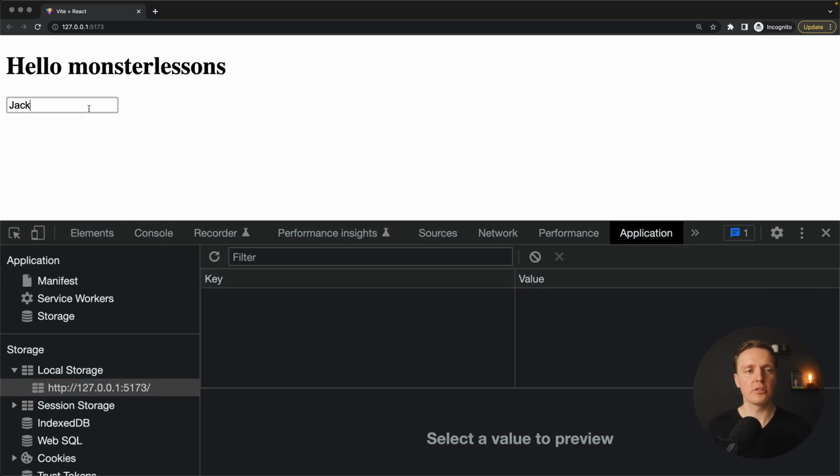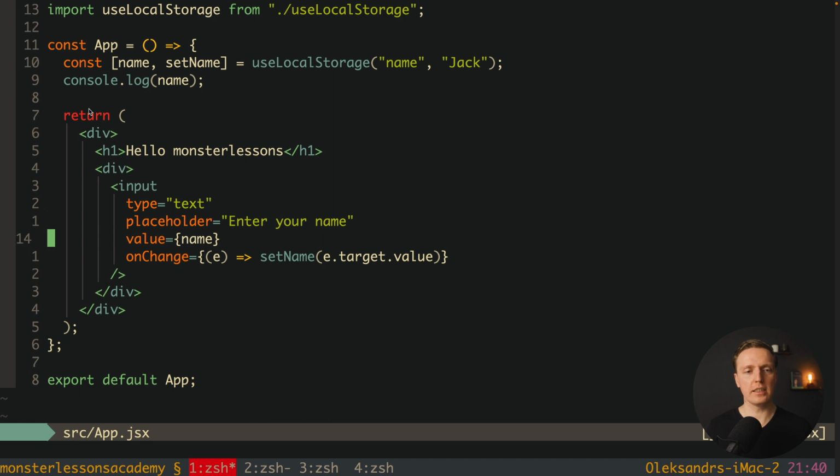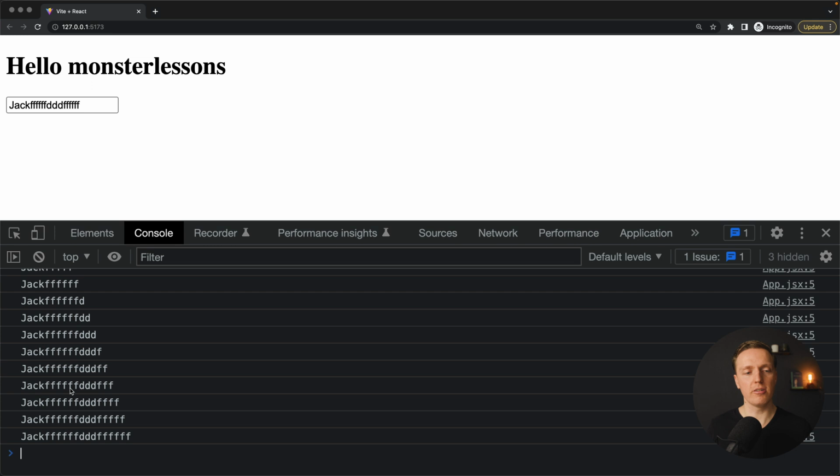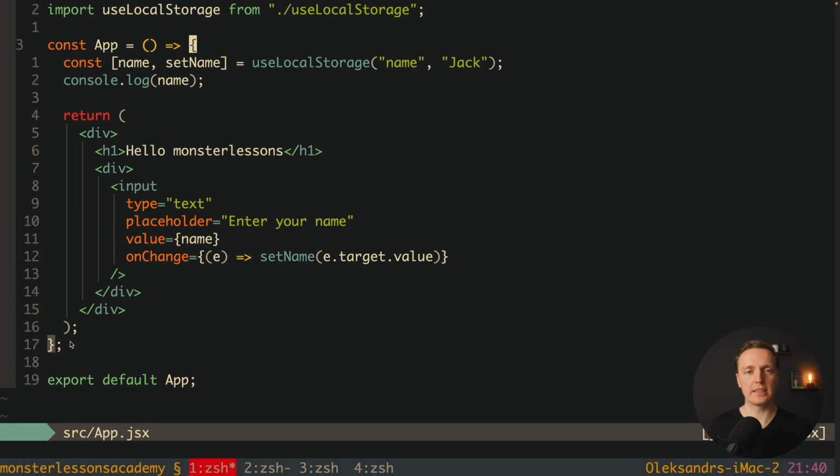But now let's try to change our input, and just to remind you here we're calling setName, and this is just a setter for our local storage where we're providing our value. So here I'm just typing something, and as you can see our value inside local storage is updated directly. But this is not all, as you can see our value name inside our component is also synchronized. We're getting it from our local storage hook, which actually means here with a single liner we implemented synchronization of the state and our local storage.